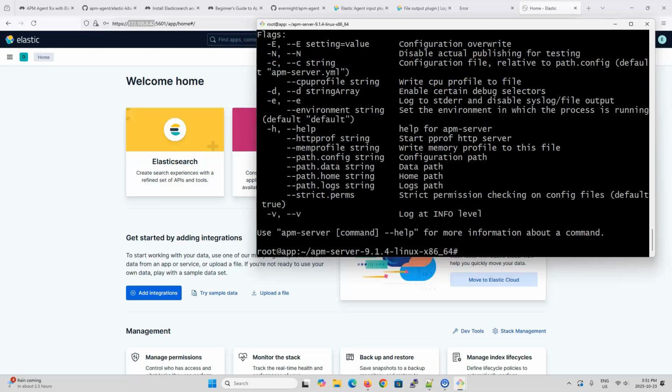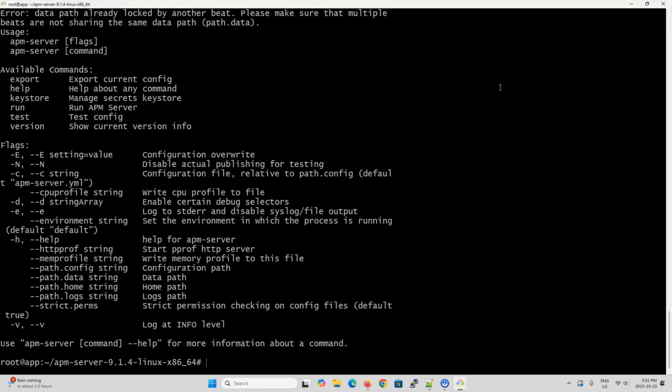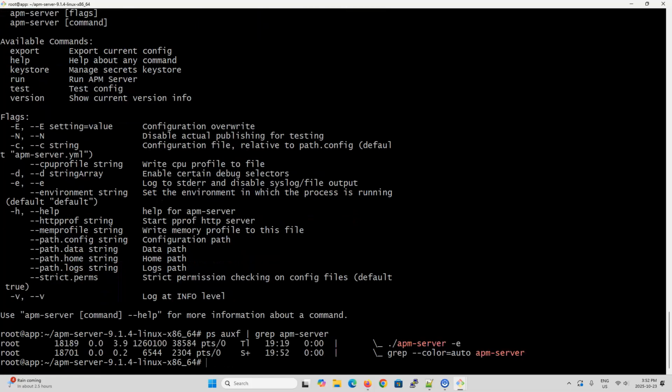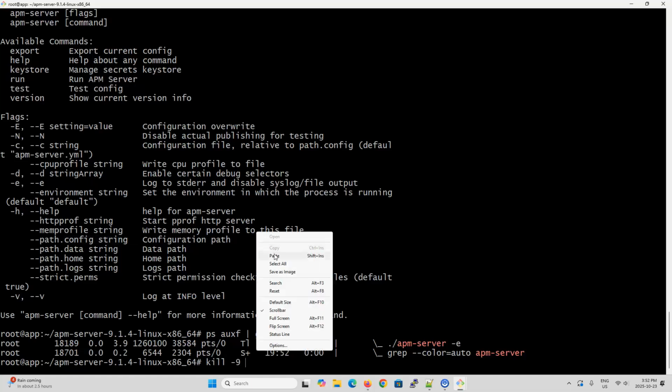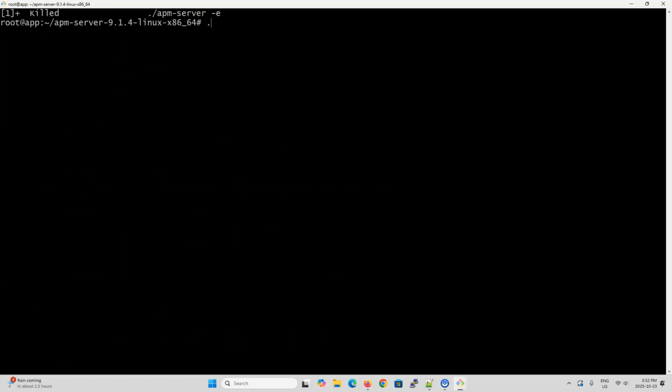And then we just go ahead and run the command, but it looks like there's an error. Oh, I know why. I probably didn't shut down the agent properly last time. So let me do ps auxf. I'm going to grep for apm-server, kill -9, grab this process ID, paste it in here, and this will kill that service. And now we do apm-server -e to start up the agent again. And this time this agent should be pointing to Elasticsearch.